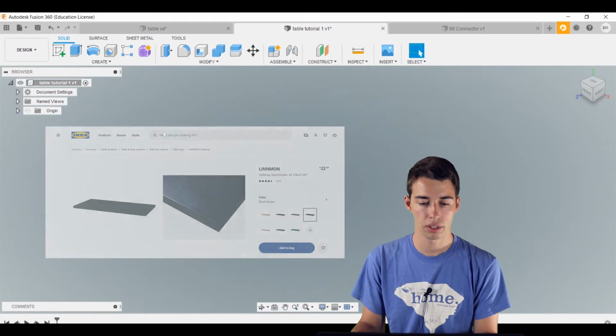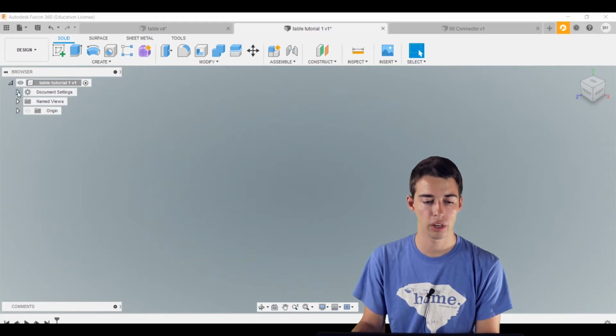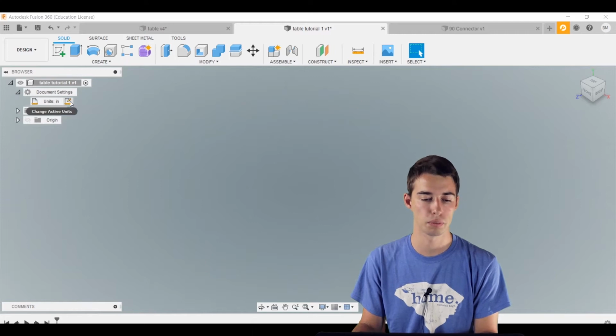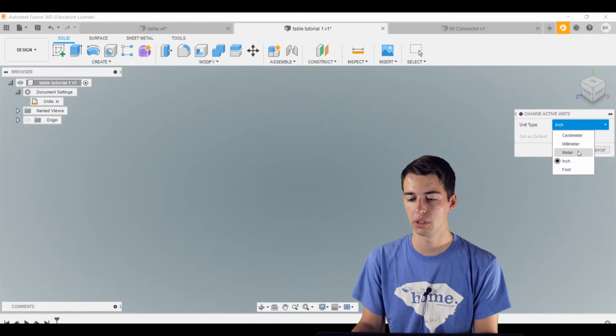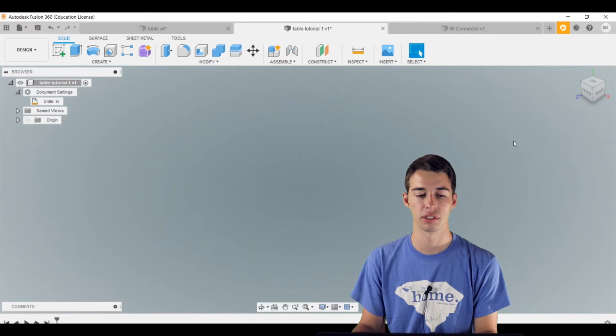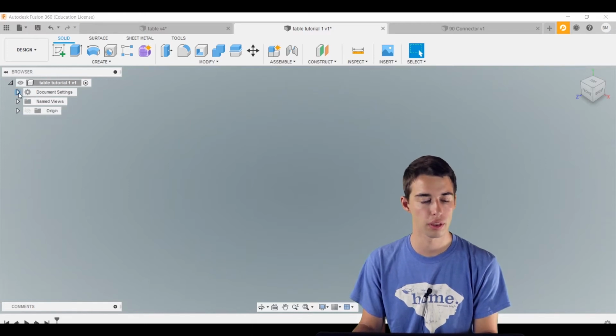So in order to get started on CAD, we're just going to check our document settings and make sure our units are in inches, because that's probably the easiest thing to go from here. If you are somewhere else and want to use millimeters or centimeters or something, you can come in here and change your default units for the document, but you can always use other dimensions. It's just that this is the one that's going to be easiest to work with.